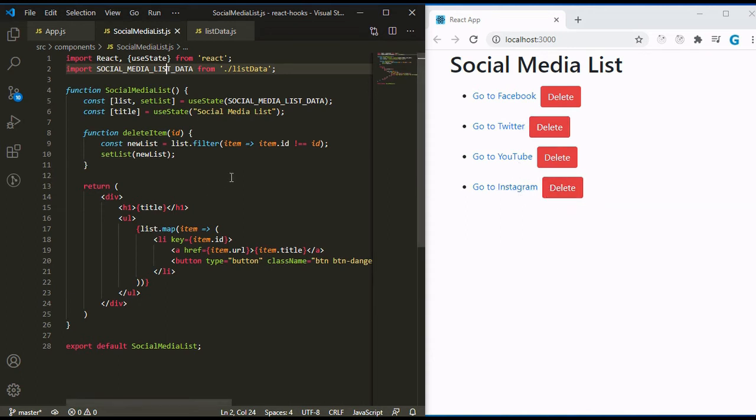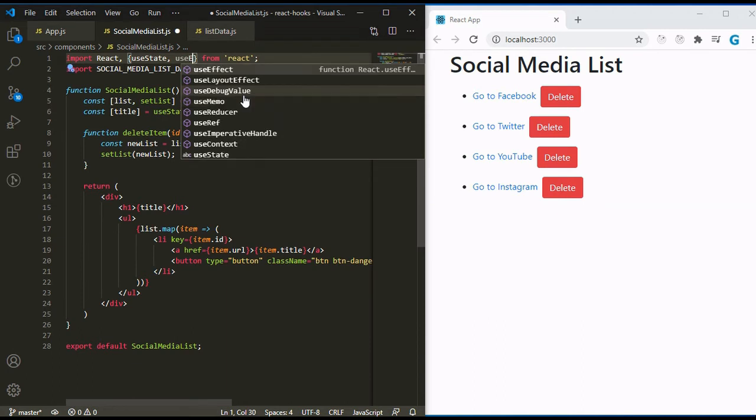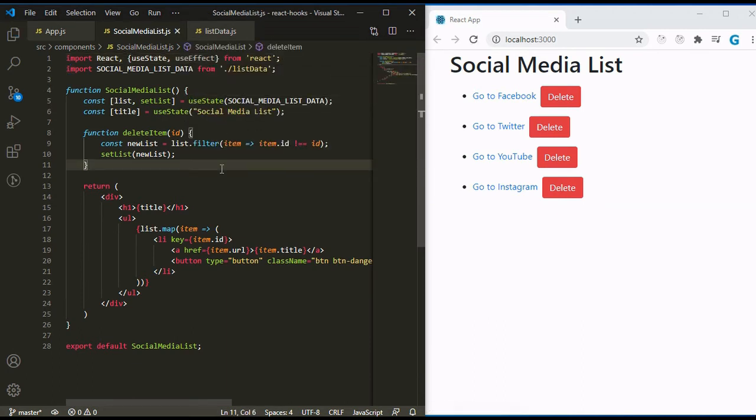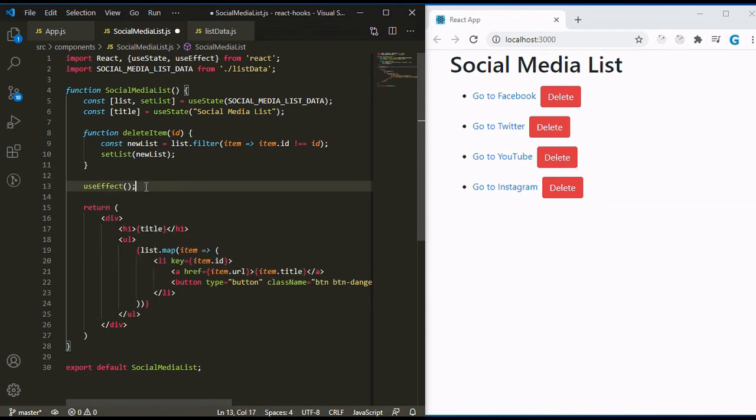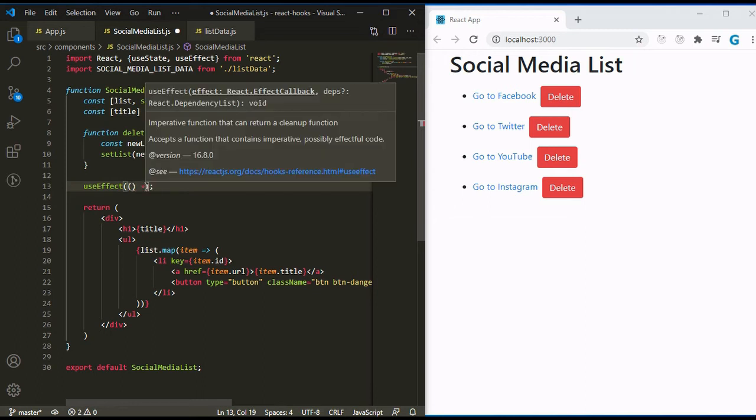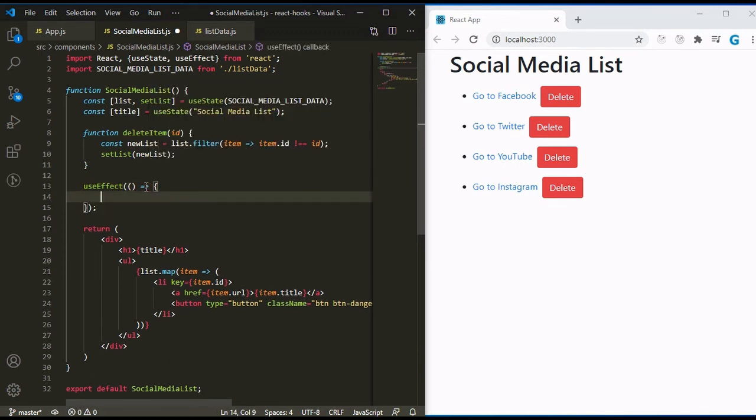Now we will see how the useEffect function runs inside functional components. So first let's import the useEffect hook, and here we will write the useEffect function. As we know, it takes two parameters. First it takes the side effect function, so we will use an arrow function for this. For the second parameter, we will see later in this video.